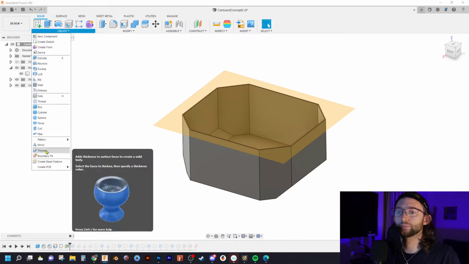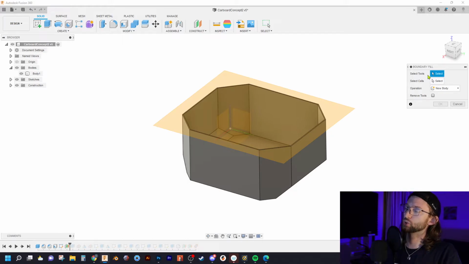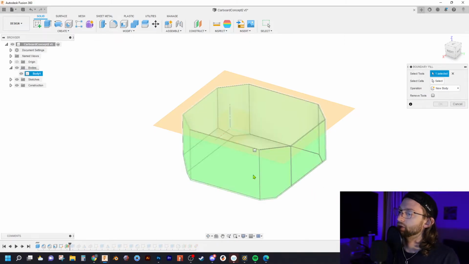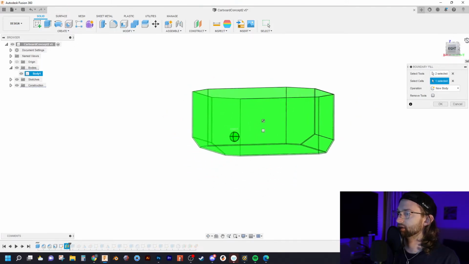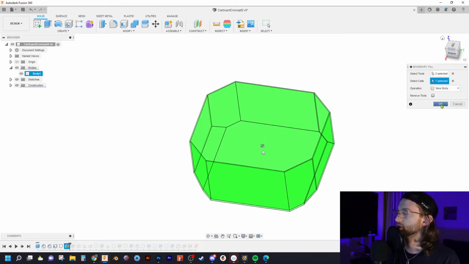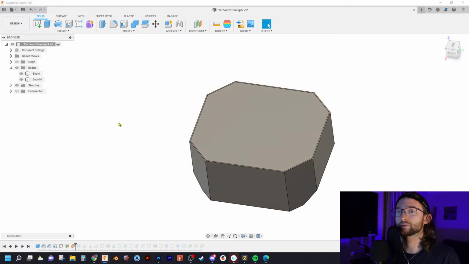So go to Create and we go down to Boundary Fill. And it's going to ask us what tools we want to be using. So what features are we going to be using to constrain this area? We're going to click on this bowl shape and we're also going to click on the plane. And then for these cells, we want to click inside both of these objects. So that should be good. We'll just click New Body. It's actually going to create a body. And we can turn off this plane now.